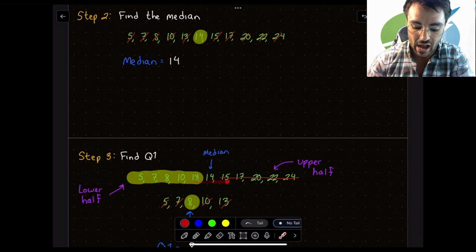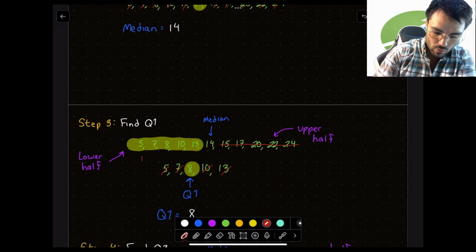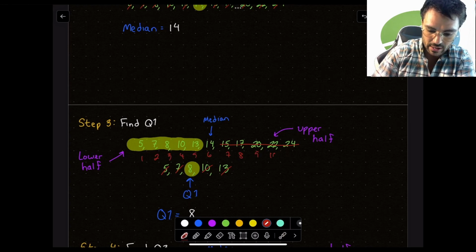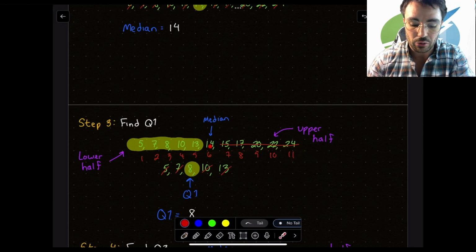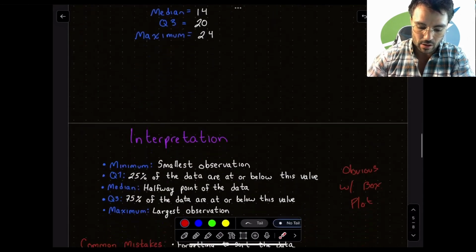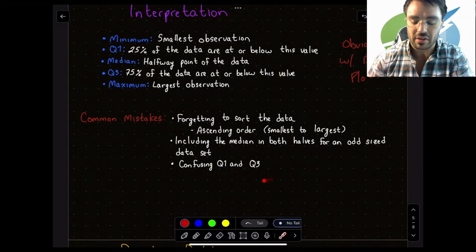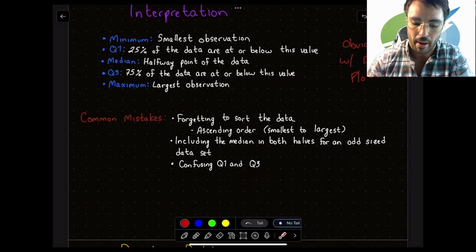If this is an odd amount of values, we have what? 11 here. So if the number of elements in a data set is odd, which it is here, it's 11. 1, 2, 3, 4, 5, 6, 7, 8, 9, 10, 11. We have an odd amount of elements in the set. We exclude the median for Q1 and for Q3. Okay, common mistake we see. And then the last common mistake, mixing up Q1 and Q3. Q1 is associated with lower bound. Q3 is associated with upper bound.